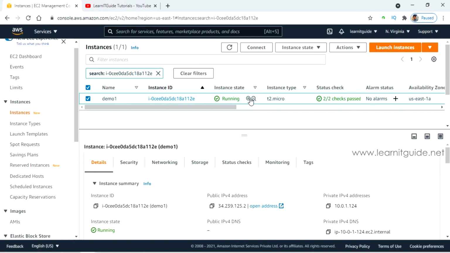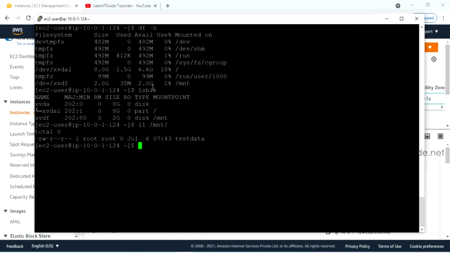Let's get started. To show you this demo, I have a running instance called Demo1 on which I am going to show you this volume expansion. I have logged into my EC2 instance through PuTTY, and this is an Amazon Linux EC2 machine. Currently I have an additional disk, xvdf, that is mounted on /mnt, and the size of the existing EBS volume is 2 GB. It is mounted on /mnt and it has test data. Let me show you how to resize this particular volume.